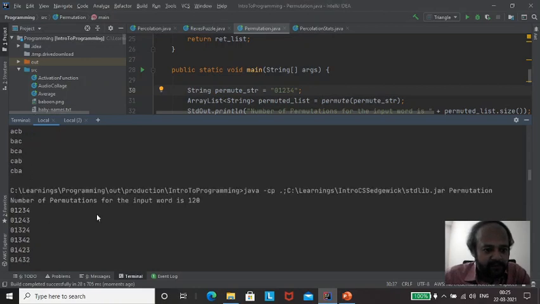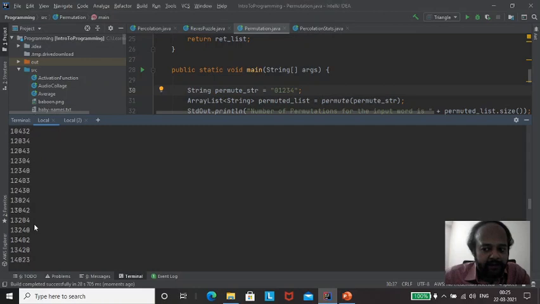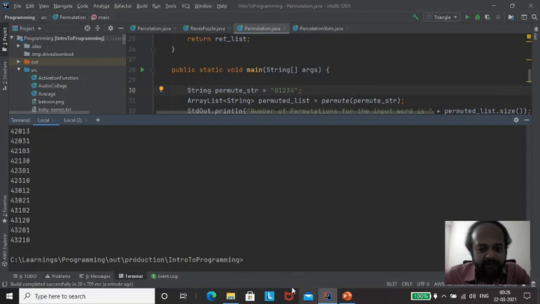It has generated 120 permutations, with the first permutation being the ascending order of the string 0, 1, 2, 3, 4, and the last permutation should be the same string in descending order, which should be 4, 3, 2, 1, 0. So it has generated all the 120 permutations of the word.